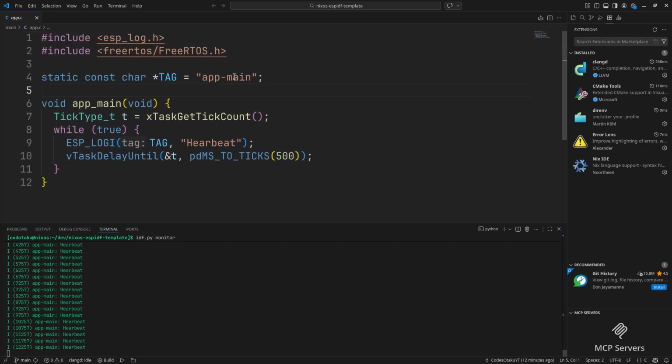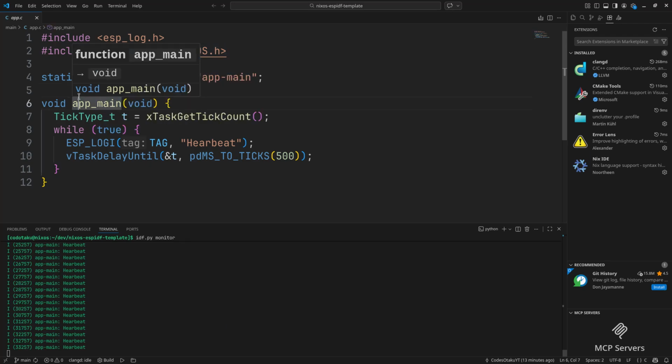It's very simple. This is just meant to be your starting point, right? Here we're just including the log header and FreeRTOS, and then we're creating a tag. This could be any tag really. You could call it whichever you want. And here's our app_main. app_main is basically a task that is called and spawned by FreeRTOS, right?